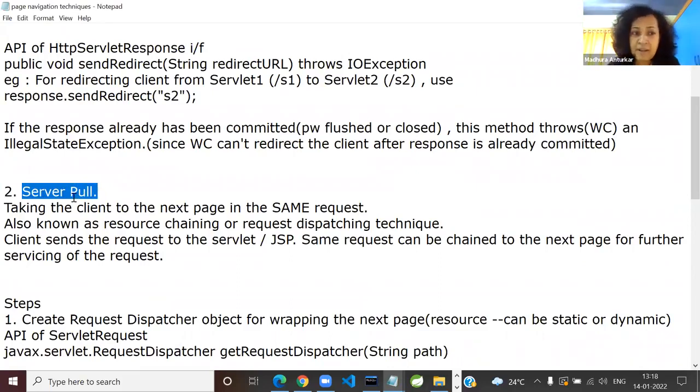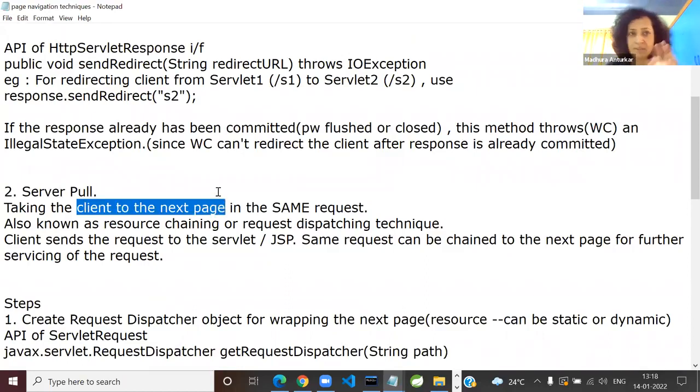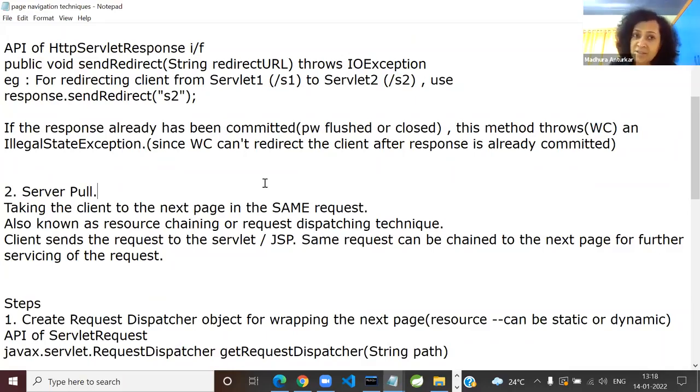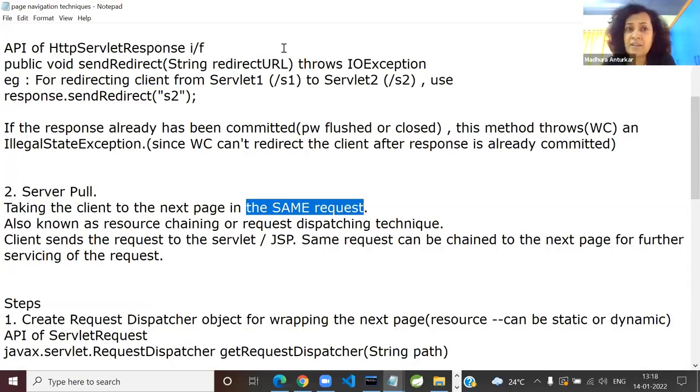Server pull involves taking the client to the next page. That is common. The moment you say page navigation, you are taking the client from, let's say, servlet 1 to servlet 2 or page 1 to page 2. But how was it happening in the client pull? A new request was coming, the next request was coming all the way from the client browser. In the server pull technique, are you going to navigate the client in the same request or the next request? The answer is in the same request.